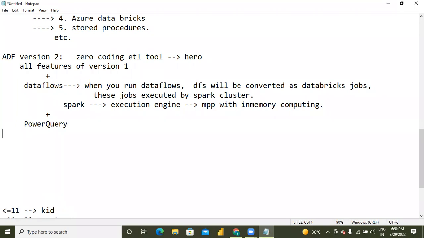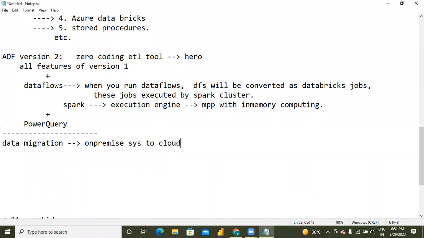Now, because of these things, you will have different types of projects. One type of project is data migration. Data migration means migrating data from on-premise systems to the cloud, your cloud of Azure. This is one migration project. And also in a data migration project, let's talk only about Data Lake. In Data Lake, you have two different versions, flavors. What are those? Gen 1 and Gen 2.